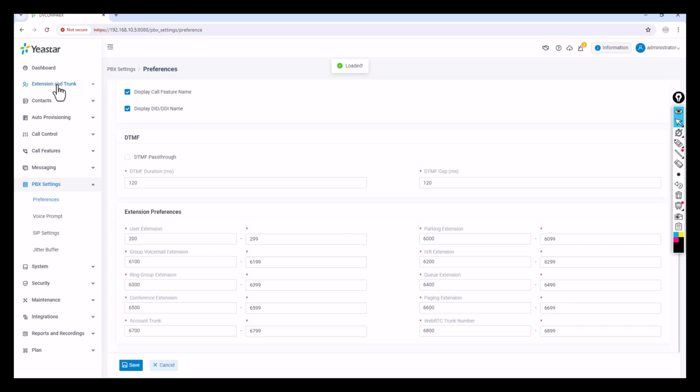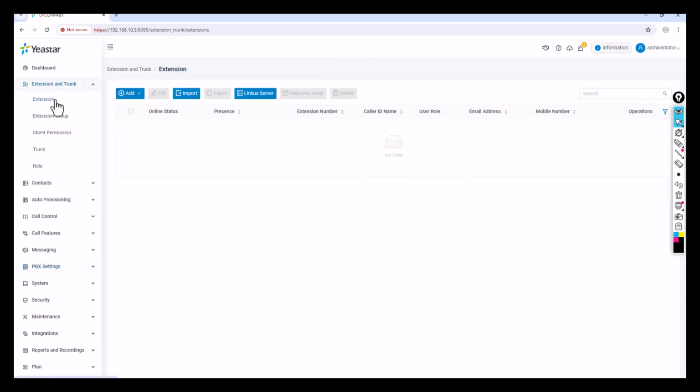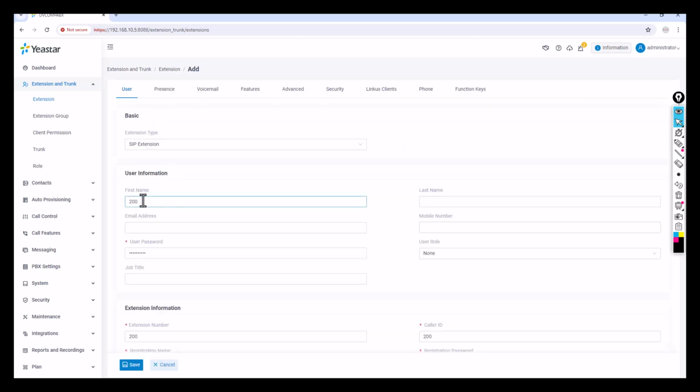Then after that you can go back to the extension, click on the extension and click on add. Now you can see here it started with 200. That's the beauty of that. And also you can see the extension type. It's saying FXS. What do you mean by FXS?